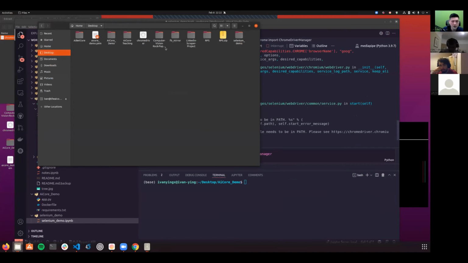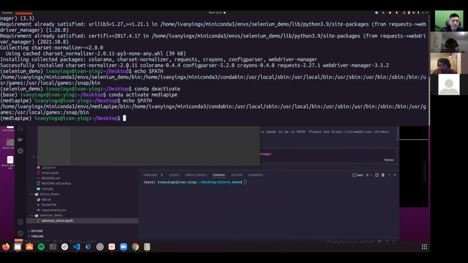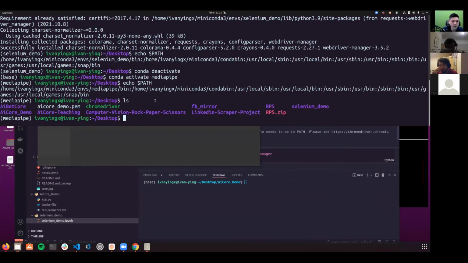So I'm going to move that. We are in desktop. Yeah, let's take a look at this. Yeah, we have Chromedriver, and I'm just going to move that. I'm quite lazy, so I'm going to go up, move Chromedriver into, in this case, instead of Selenium demo, it will go to mediapipe.